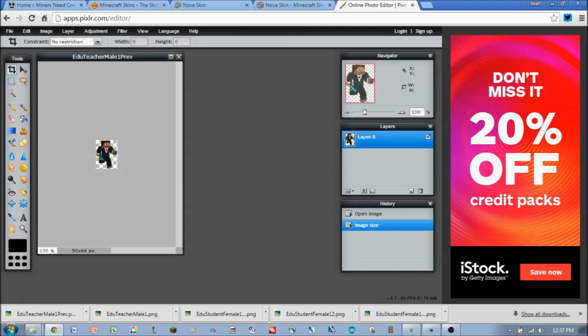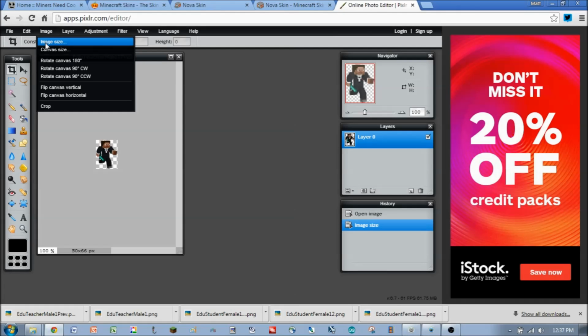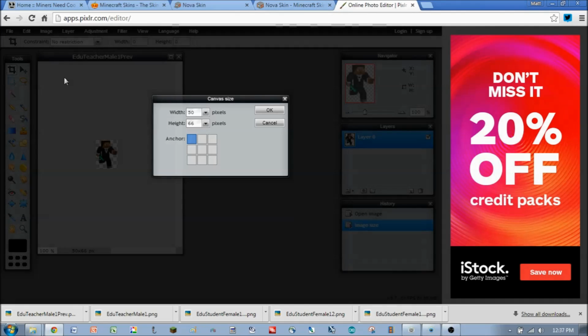That's good. Now you see it's tiny. Okay, but it doesn't look like the file I showed earlier. So we do need to change the canvas size, which is the size of the whole file. And we need a file size of 256 pixels by 256 pixels, so a square.